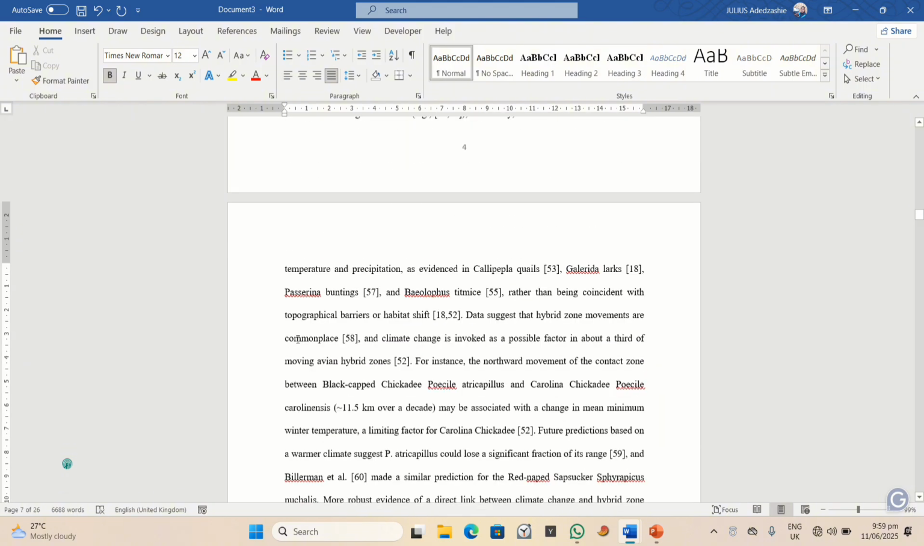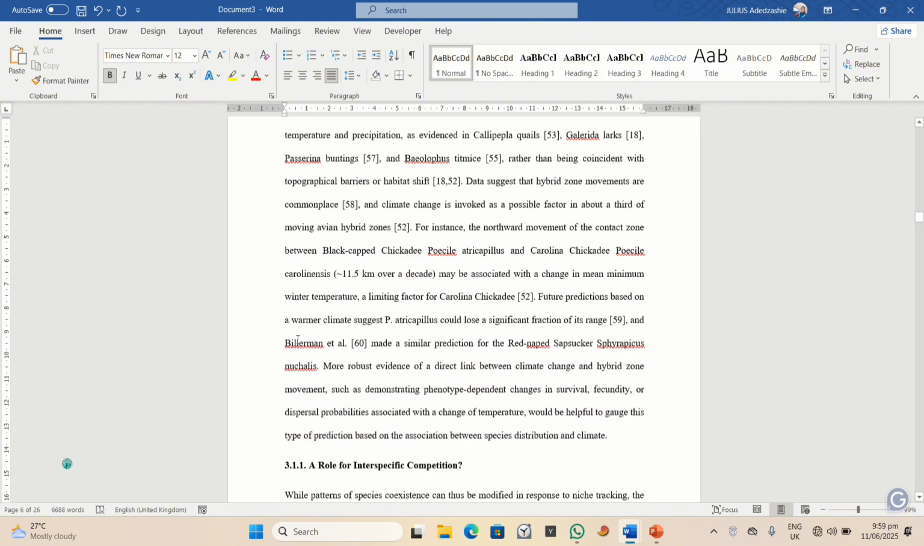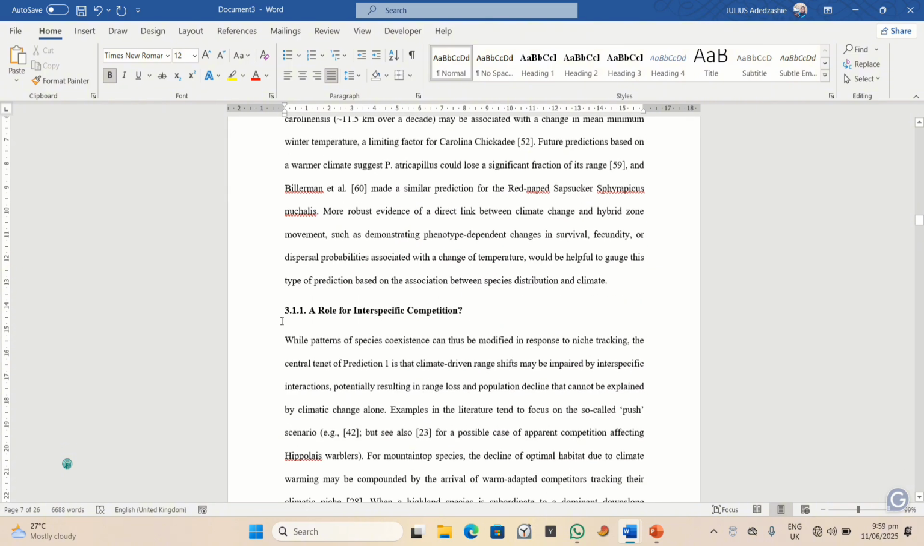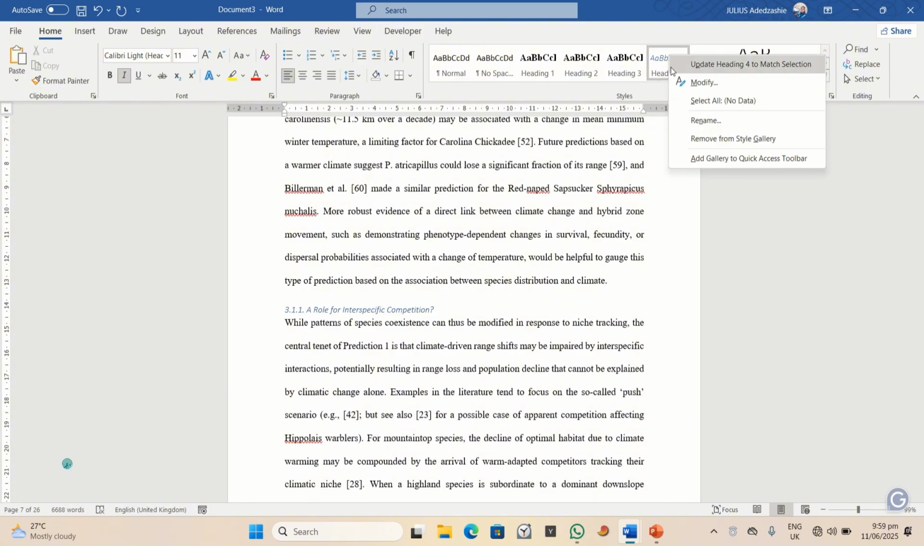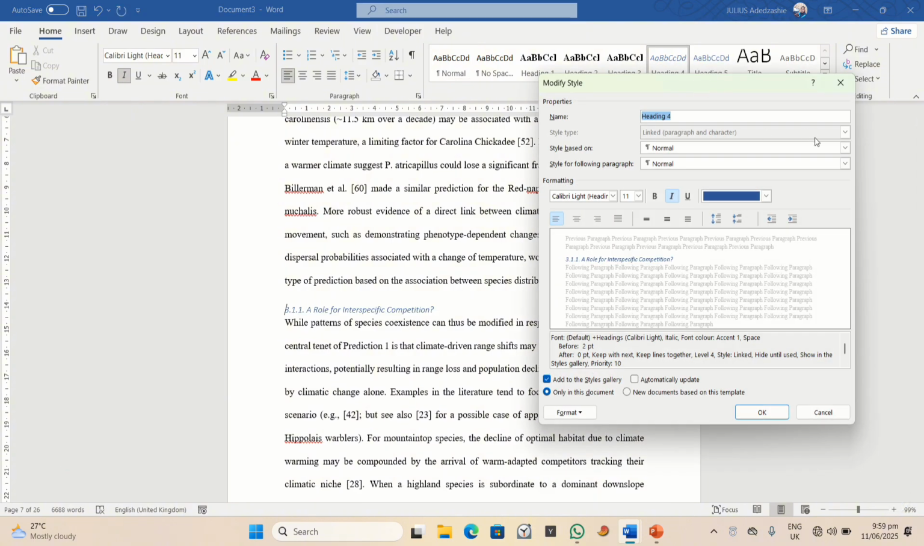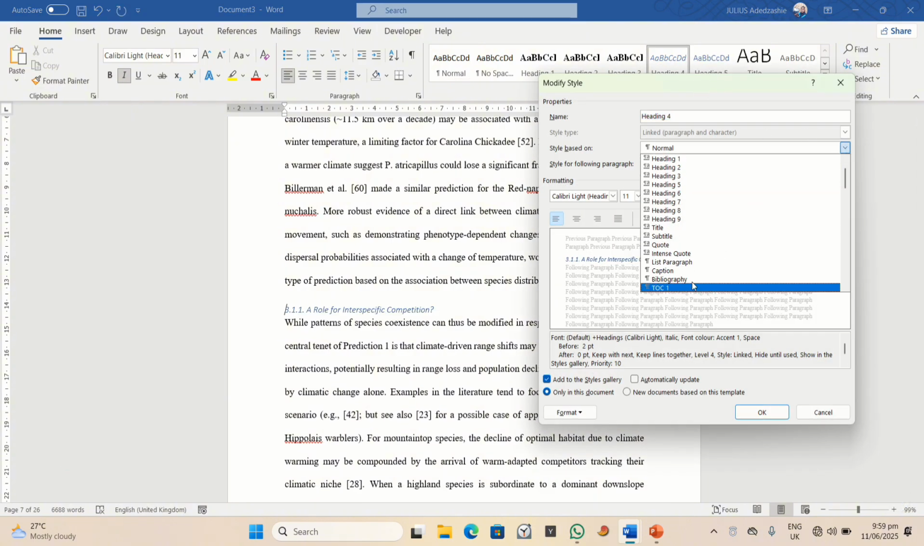Yeah, so this one is a sub. Okay, so this one will be heading 4. It's a subheading. See, 3.1.1. So you have to make it heading 4. Okay, so heading 4, then right click, go to modify, then you change everything like that. Caption.